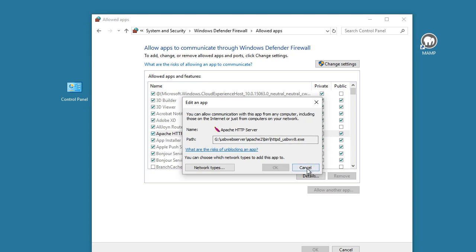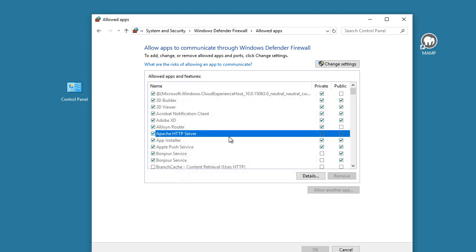Sometimes you will see two Apache entries. That is because you probably used too many servers, so the computer gets very confused. Click on Change settings and remove. Restart your computer. Then your Apache and MySQL will work.